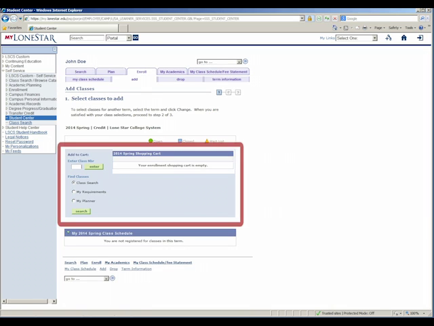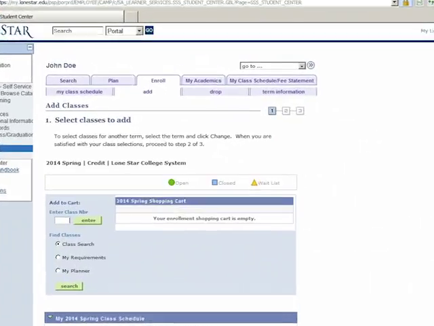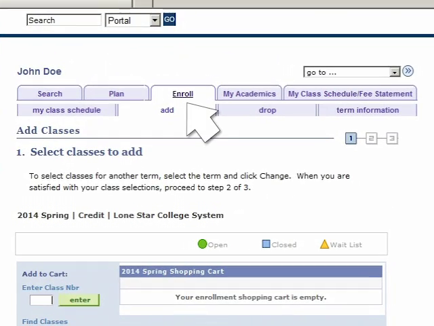The shopping cart is this shaded area in the middle of the page here. An important thing I want to point out at this point, when you are enrolling in classes, you should always be on the Enroll tab. If you're on the Search tab, it will let you search for classes, but it's not going to let you actually enroll in anything, which is not terribly useful. So make sure that you are on the Enroll tab.